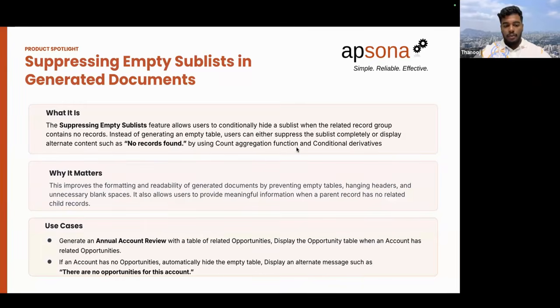Why does it matter? This improves the formatting and readability of generated documents by preventing blank spaces and empty tables. It also allows users to provide meaningful information when the top level record does not have any related sublist records. One key use case: we will take the same use case, the annual account review with the table of related opportunities. We'll display the opportunity table when the account has opportunity records. If an account does not have any opportunity records, we will hide the entire table and pull a customized statement saying there are no active opportunities for this account.